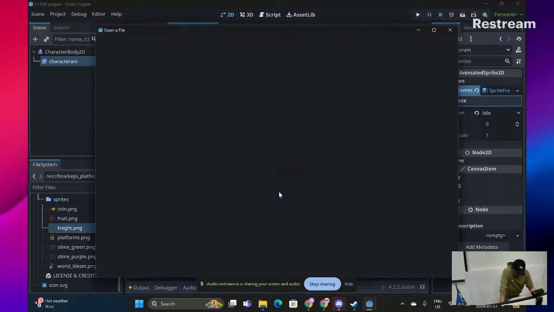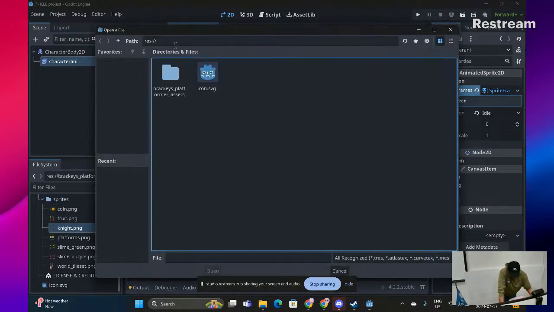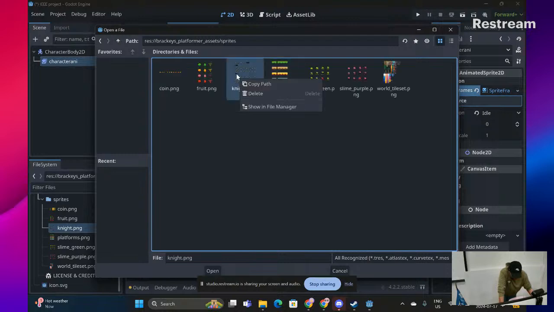And we're going to import some sprites. So if you didn't see right there, this button right here, little square with a bunch of grids in it, it's add sprite frames. We'll go into brackeys, sprites, and then we'll go and open this.